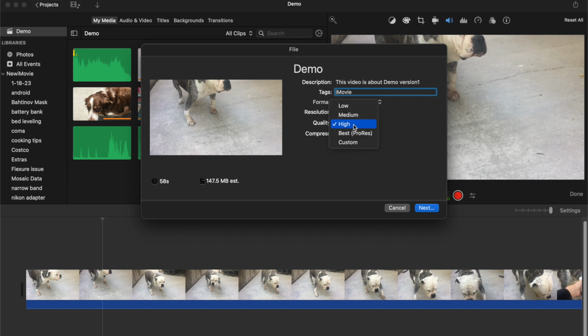So if we went to, say, ProRes, it went all the way up to 1 gigabyte. So you might want to think about that before you go into something like that. If you don't need it, I mean, that was like 8 times bigger. But if you need the high resolution, then by all means, go for it.